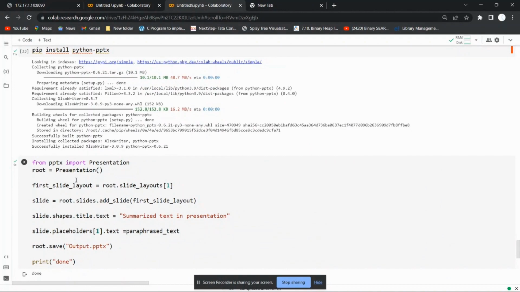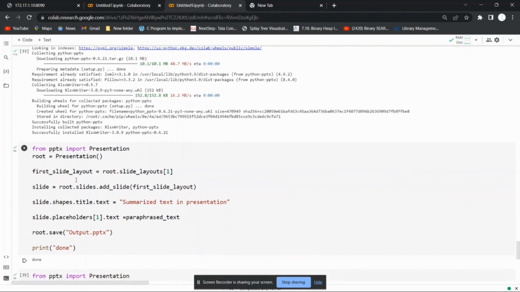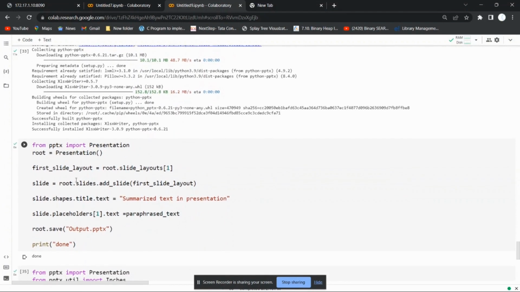First, the layout of the slide is described here. After that, root dot slides dot add slide, first slide layout. And again the title that is given to the PPT is given as "summarized text in presentation." And then again the text that needs to be kept in the PPT is given as the paraphrase text that we have received from the upper cells. So it will be saved in the output.pptx format. And finally we will be printing "done" after getting the exact output that we required.